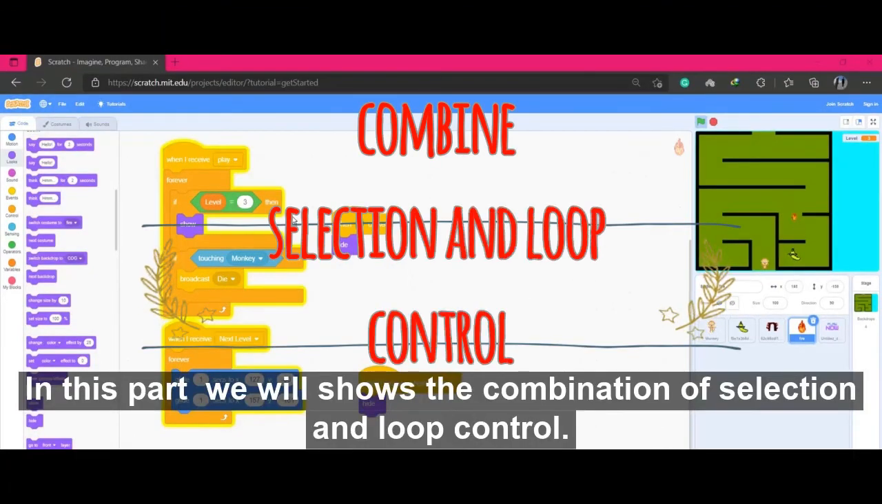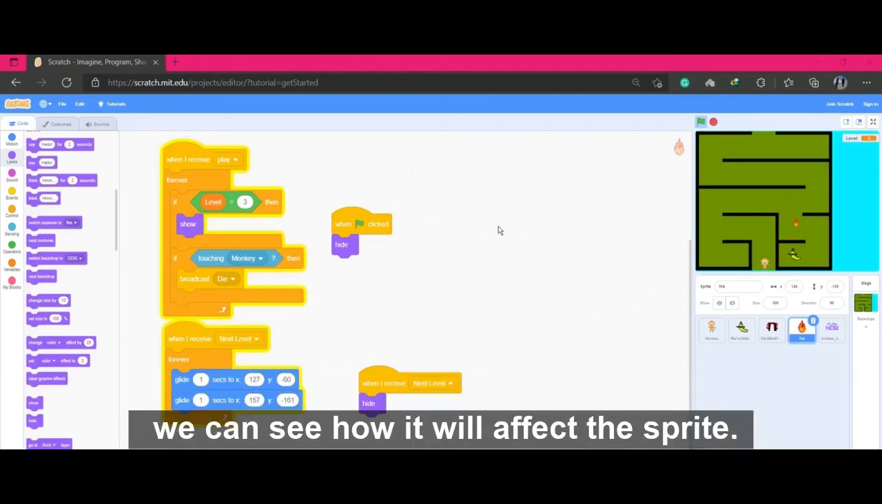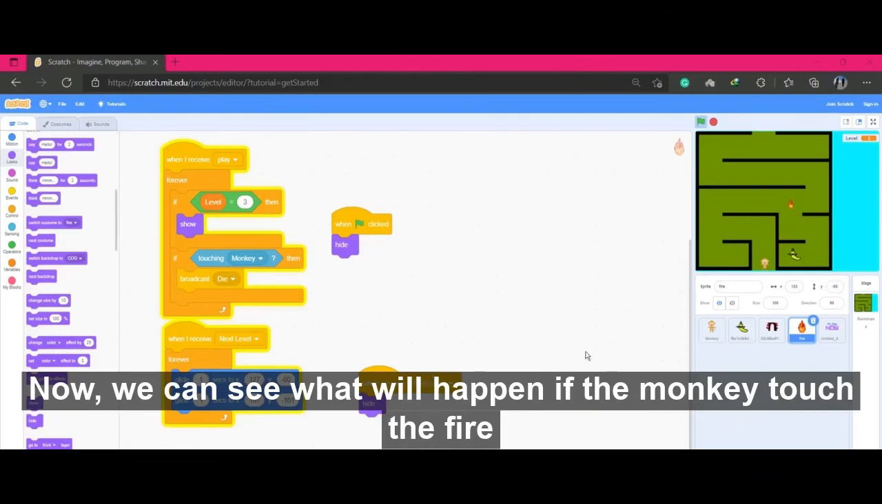In this part, we will show the combination of selection and loop control. After choosing the required blocks for both controls and putting them in the command space, we can see how they will affect the sprites. Now, we can see what will happen if the monkey touches the fire.